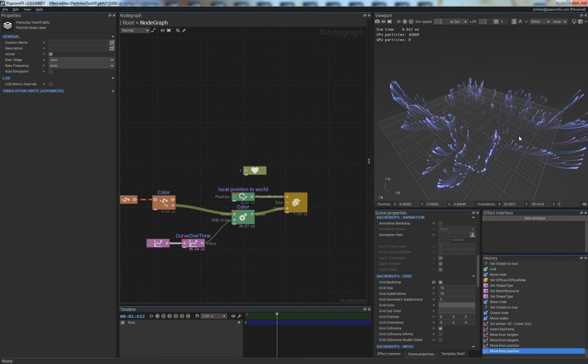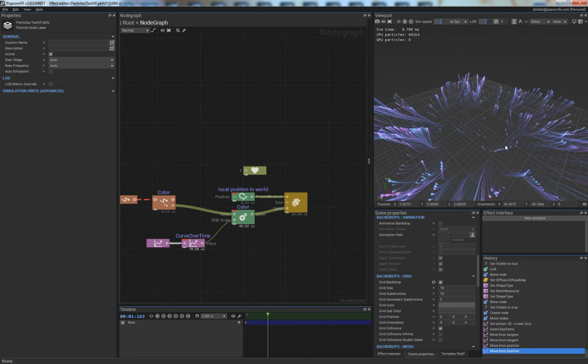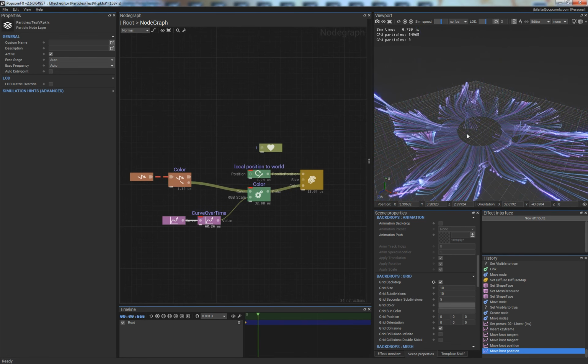So that's it for this video. I hope it cleared up a bit how to use turbulence and vector fields in particle simulations in PopcornFX.